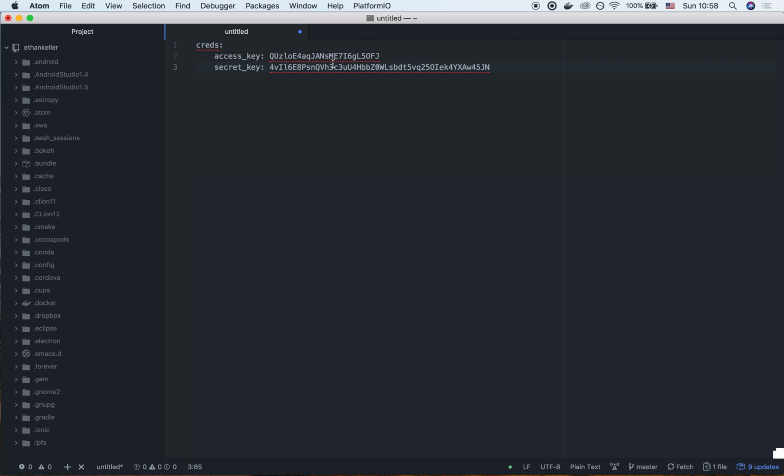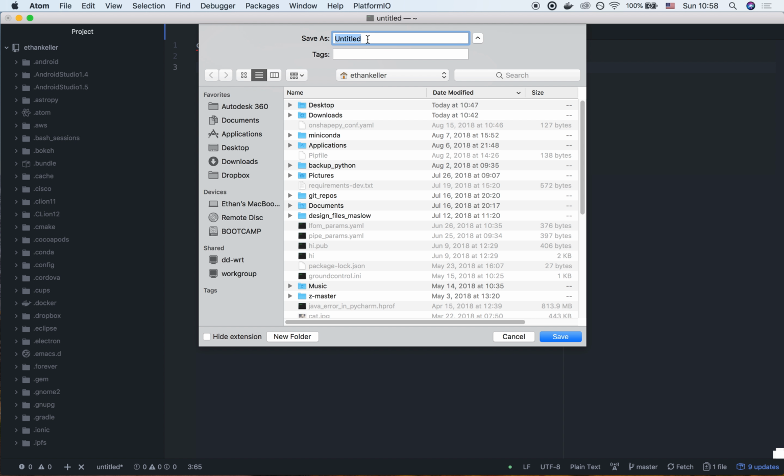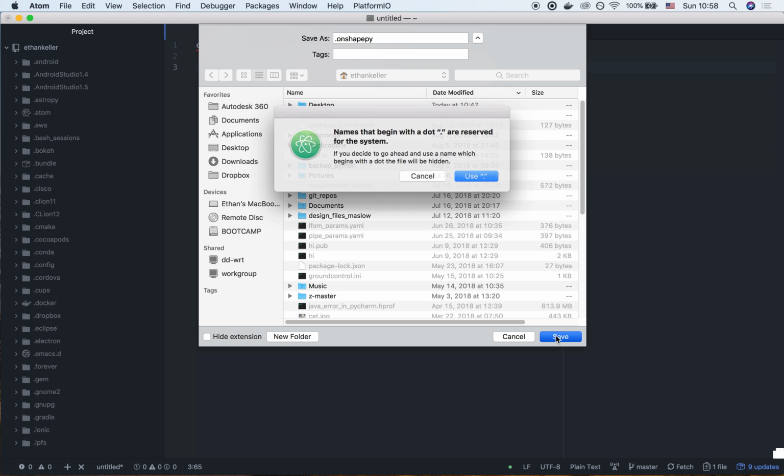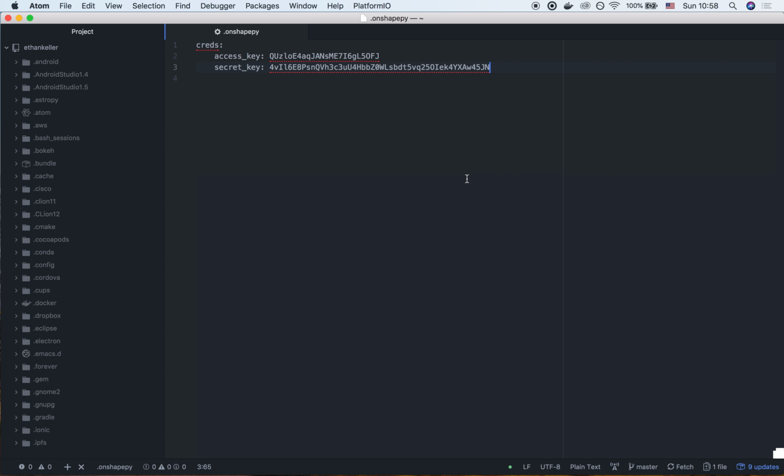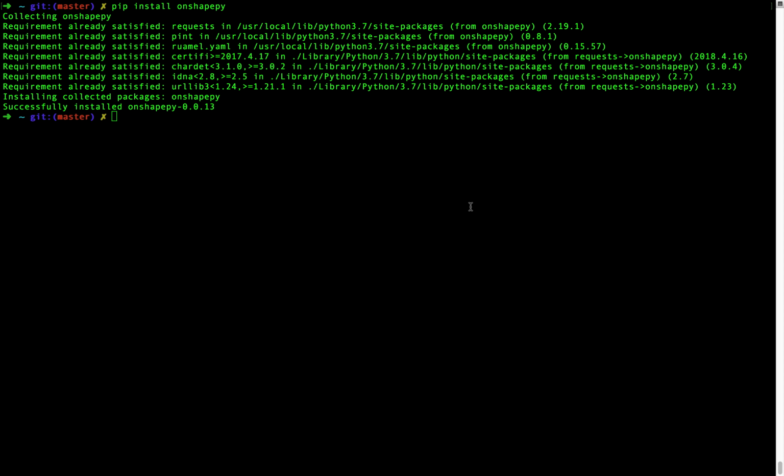Okay. So now if I save this, Atom's going to ask where do you want to save it. So for Mac, that would be under users and then whatever your username is. I'm going to save it as .onshapepy. And Atom will warn me names that begin with a dot are reserved for the system. That's fine. So just say use dot. Okay, so now OnShapePy has the credentials, so it can connect to your account.